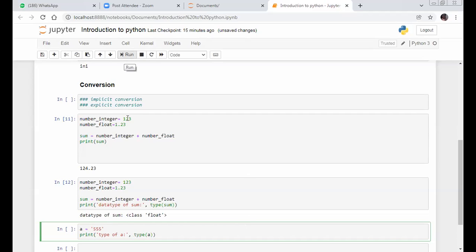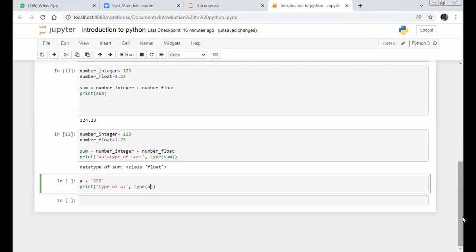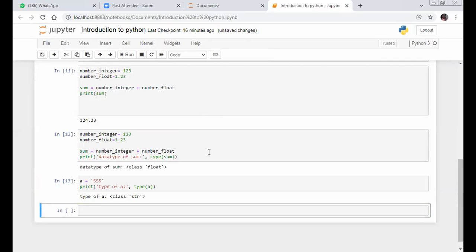So now, before we print this, who can tell me what type of data this is? Is this string? Is this integer? Is this float? Who can tell what it is? A is a string. Okay, thank you for that. That's very correct.